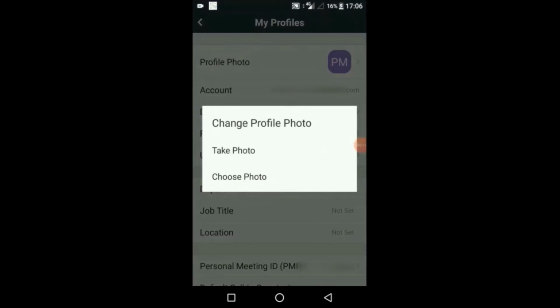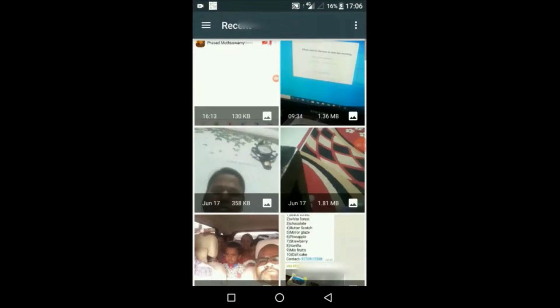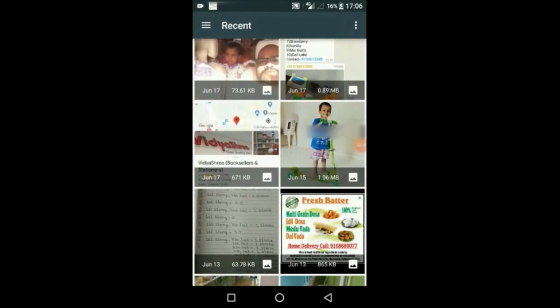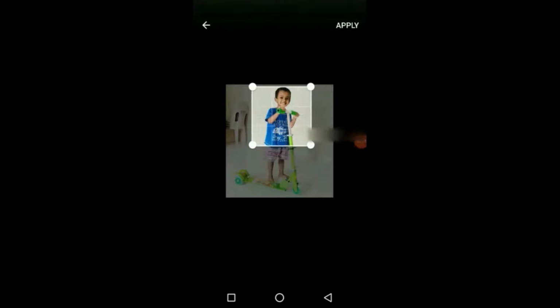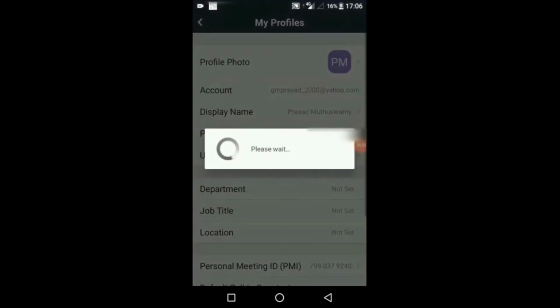There are two options here: either take a photo and create that as your profile picture, or you can choose a photo from the existing gallery. If you have any good photos there, you can select it. I'll choose the second option, choose. I go to the gallery, I have a good photo here, so I select that photo. I can resize the photo accordingly, and save the photo.